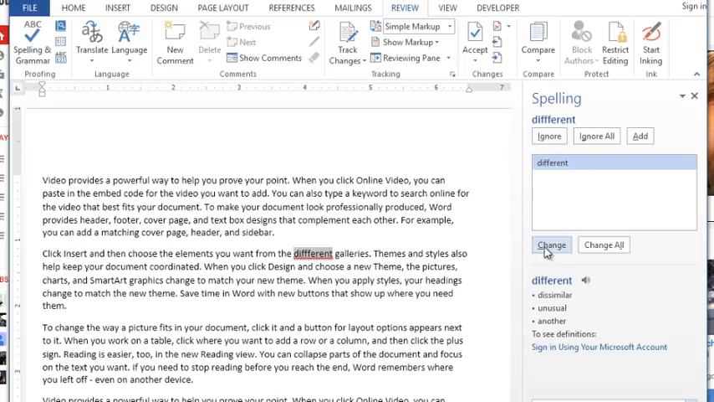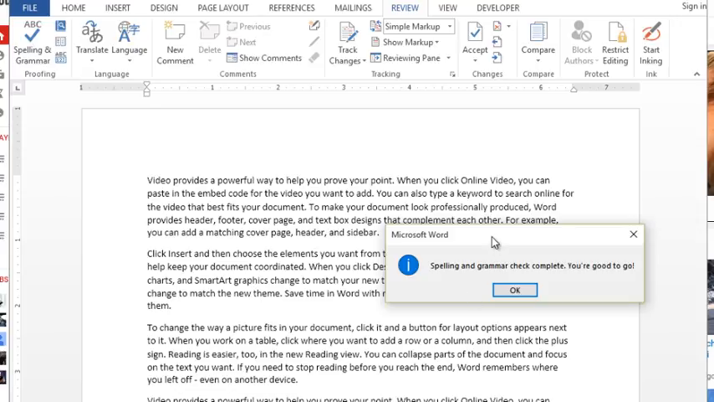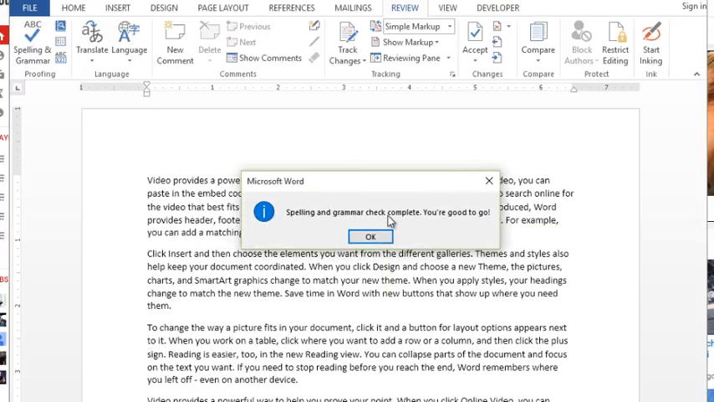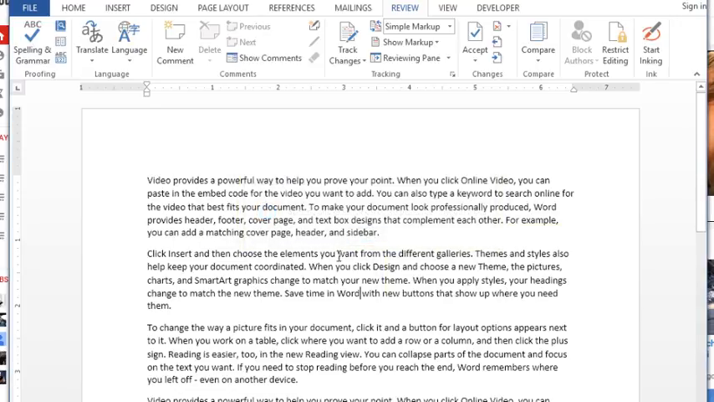And then once you're done, I'm just going to change this one as well. It brings you back to your document. It says the spelling and grammar check is complete. You're good to go. So hit OK, and again, away you go. And you can run the spell check whenever you'd want. You can run it again and again and again throughout your document. Always a good idea before printing or maybe emailing the document. Always run your spell check. It's a good thing to do, a good habit to get into when writing your Word documents.